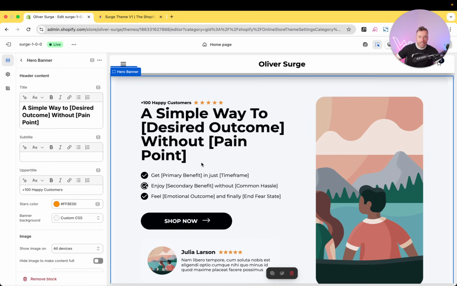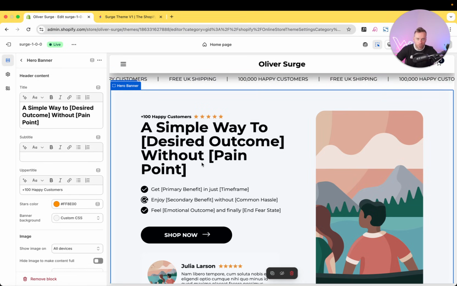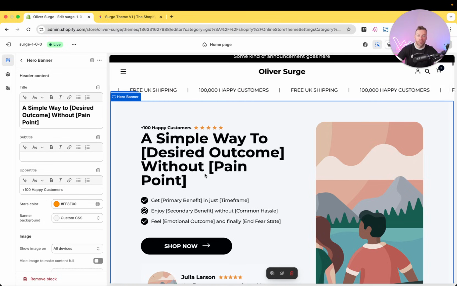Every page inside Surge is based on winning formulas, winning frameworks, okay? We work with thousands of brands per year. We've been doing this for 12 years. We know what works. We are the first Shopify theme to come with predefined high converting copywriting.